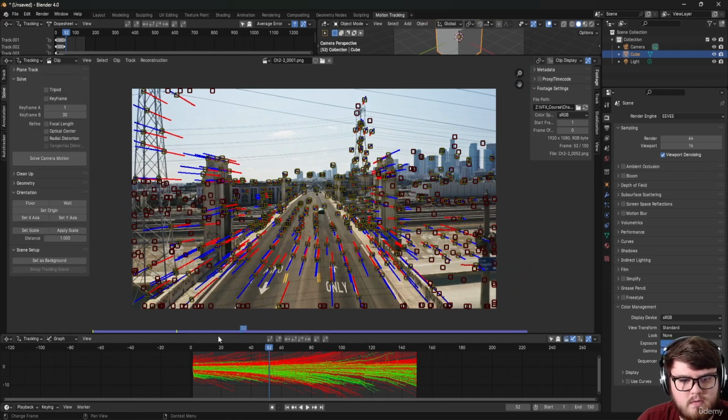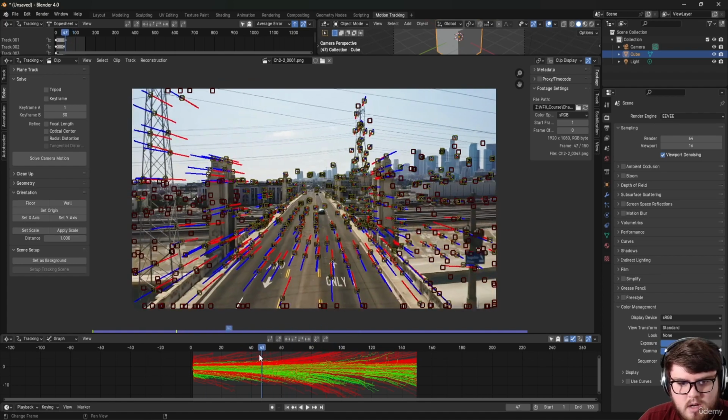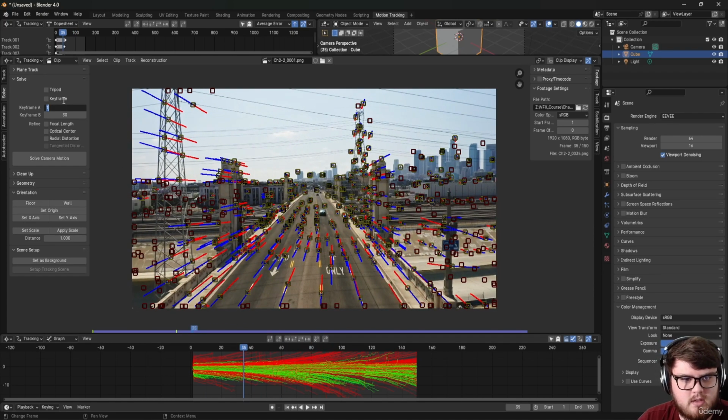I'm going to come over to the Solve tab. Of course, we do have to select our A and B keyframe. For this specific scene, I believe we'll just do 40 to 80, because you can't really go wrong for this scene since it's such a staple move. So 40 to 80 is what I'll select there. Of course, I want to refine everything and go ahead and solve our camera motion.